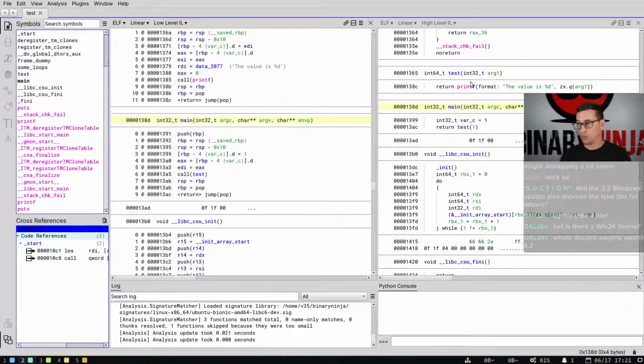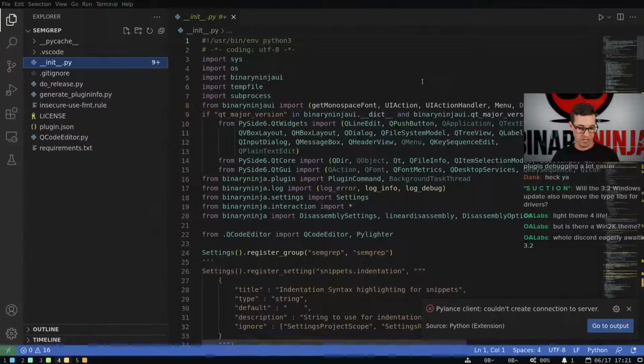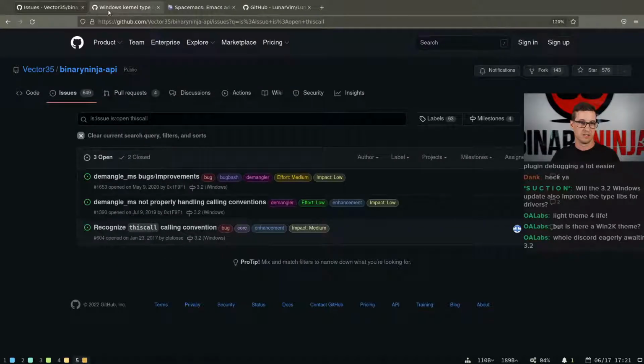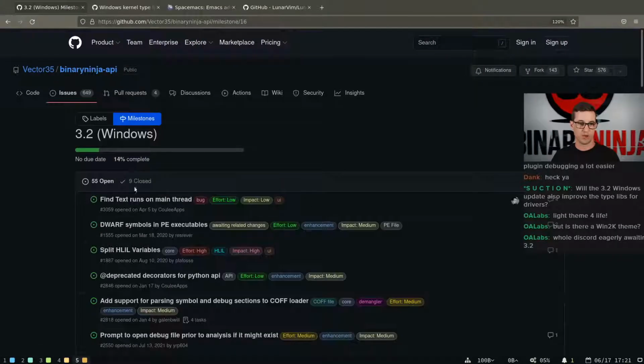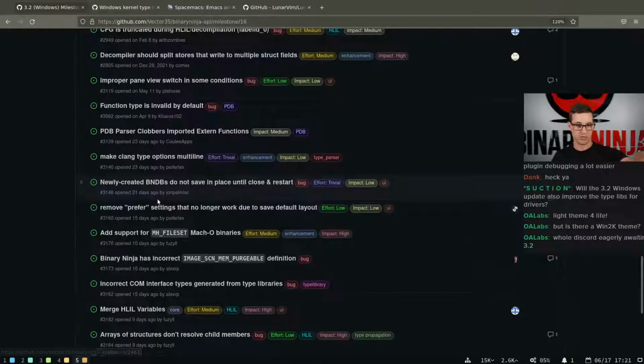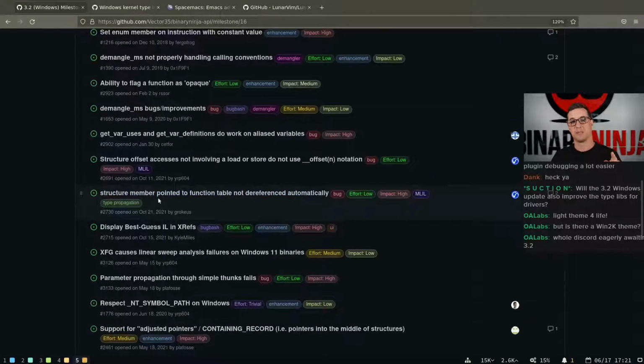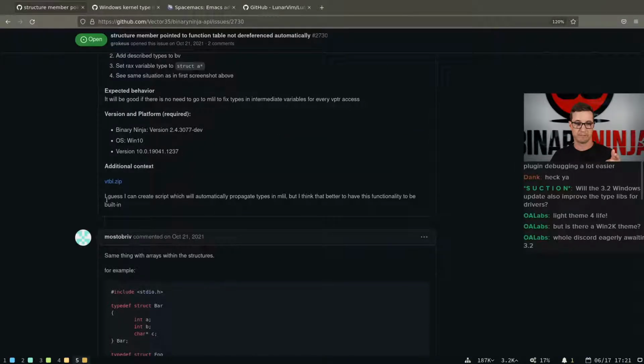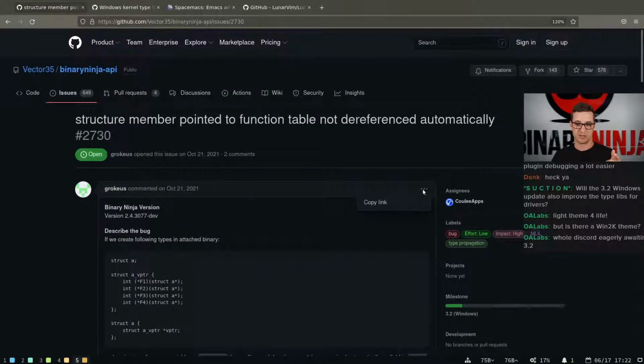The one set of Windows type libraries is already there and already helps out a ton. But there's definitely more coming. Like I said, this is already landing, and we're going to be cranking through those Windows ones. If you are interested in some of these features, go to the milestones. Here we go. These are the current open milestones for the Windows release, 3.2. If you see ones you care about, make sure to go to them and upvote them. Give them a thumbs up in GitHub.